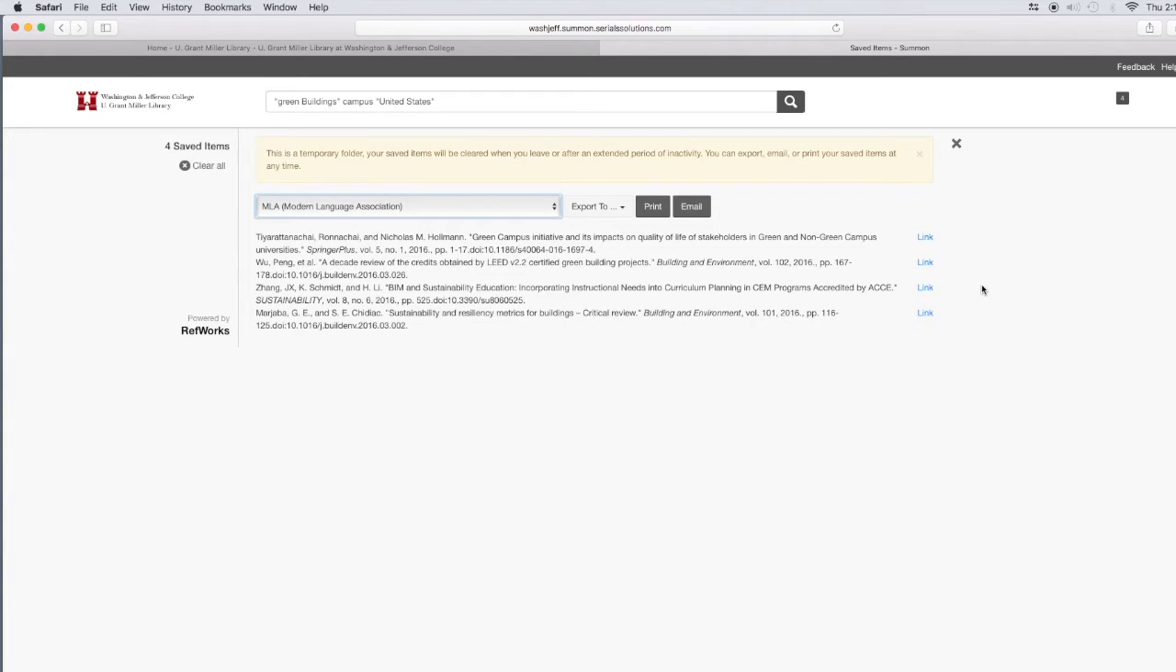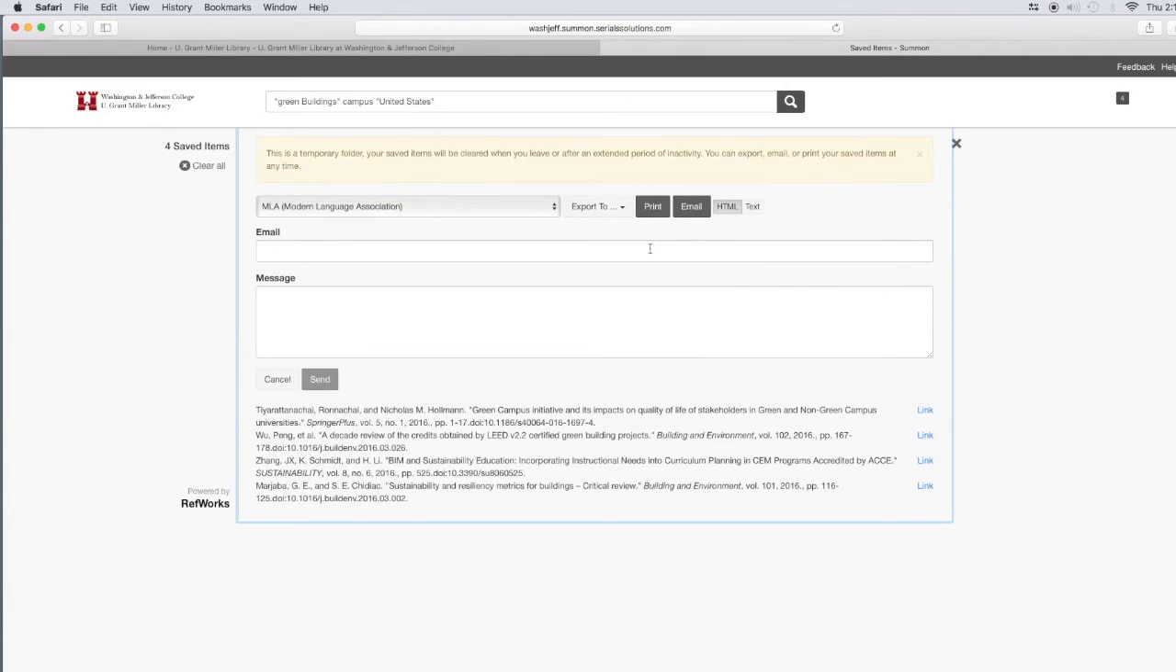Wow, I didn't know the library could help me with something like citations. The library can help you with almost everything associated with research, except actually writing your paper. Back to our list of saved search results in Summon, we have the articles formatted according to MLA, and now you can email this list to yourself. I always recommend that you email yourself the search to make your life a little easier.